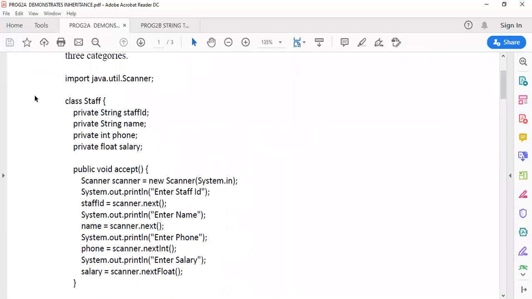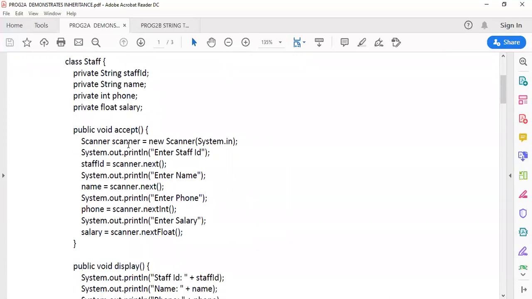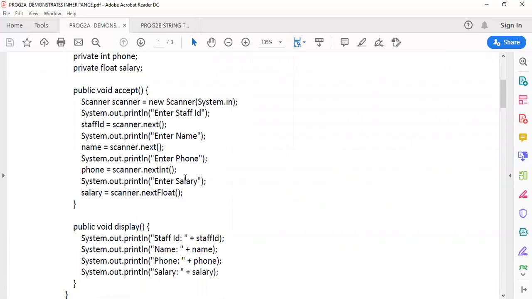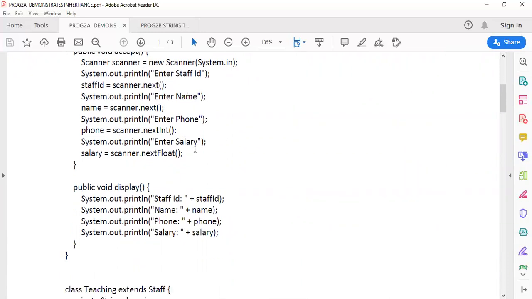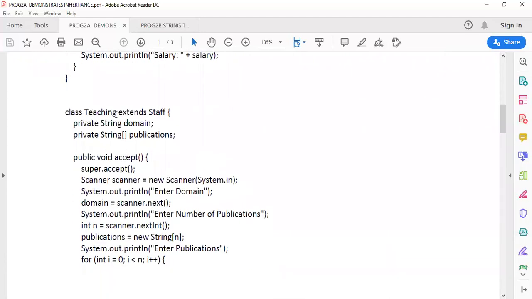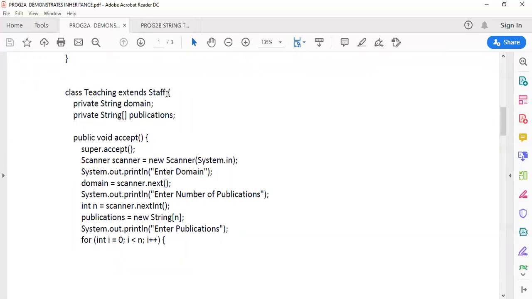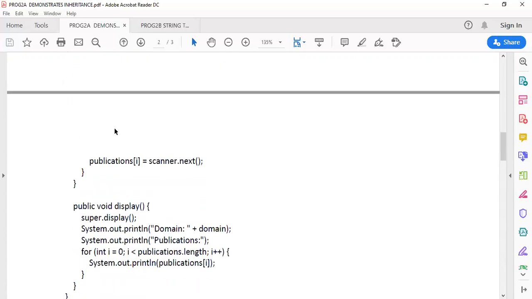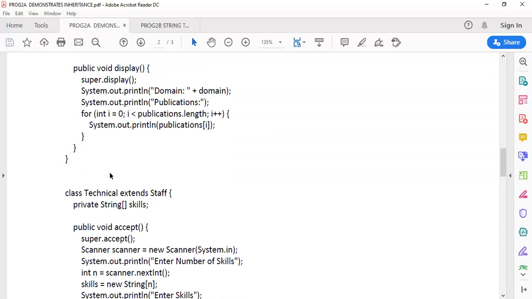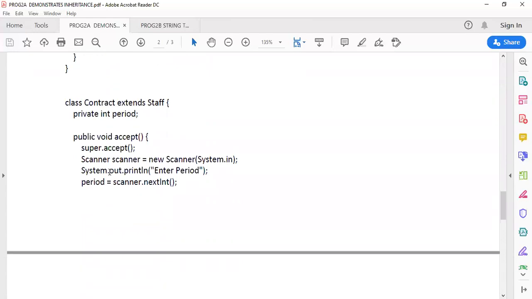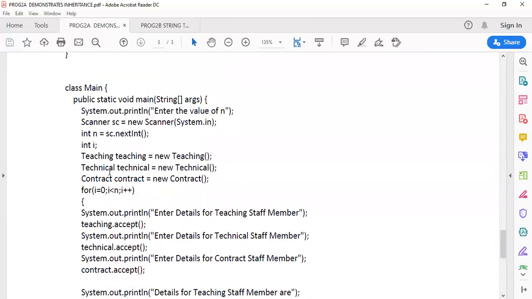So this is the staff superclass, which has an accept member function, which accepts 4 attributes that are common to teaching, technical, and contract person. In a similar way, it displays those details. Next here, teaching is a child class of staff, which extends the staff class, and we saw how it uses the accept member function of the superclass, and how the display function works. In a similar way, it goes for technical staff and contract person. So this completes your program 2A.